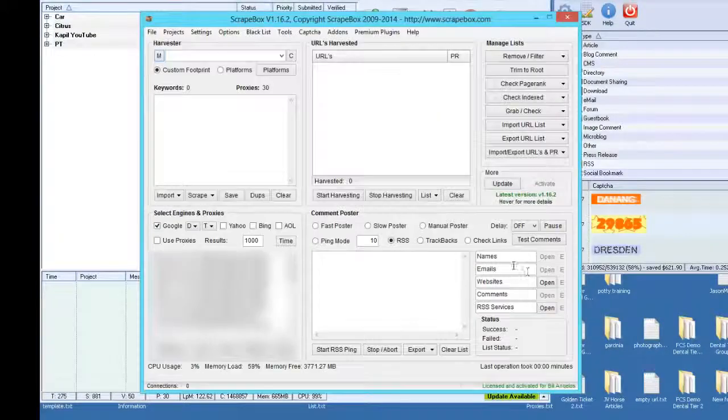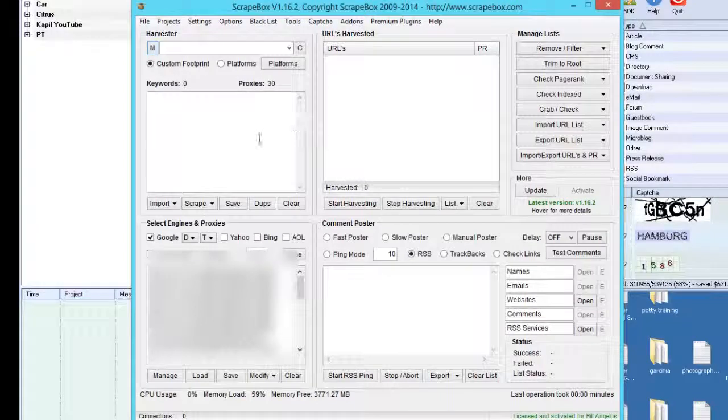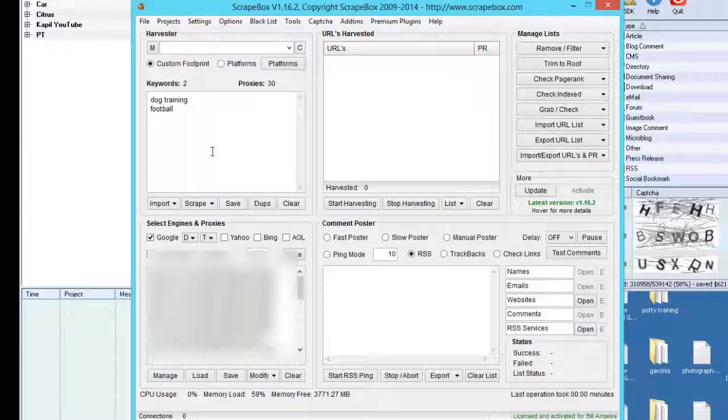Now I'm going to bring up Scrapebox. What you need for this is a list of proxies. You're also going to need some keywords, and they can be for whatever niche you want. For this one, I'm just going to make them up. Okay, so dog training and football, two completely unrelated things.